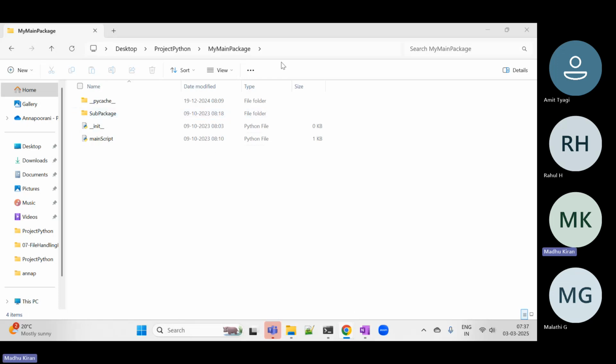Is my screen visible where I have my main package opened? Yes. Okay. So we will see some example module.